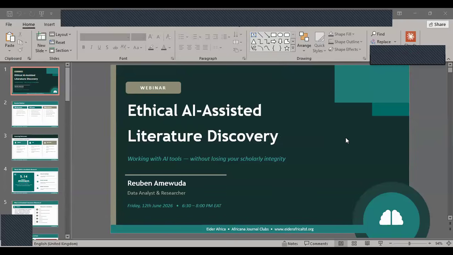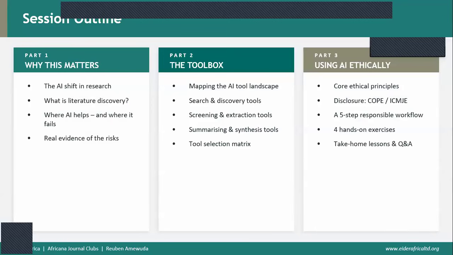Today we are looking at ethical AI-assisted literature discovery: how we can use AI to search literature ethically, because literature review is also tedious work. So how can we use AI to fast track the process? This part of the webinar is very interesting, very important and timely, because we are in the era of AI.